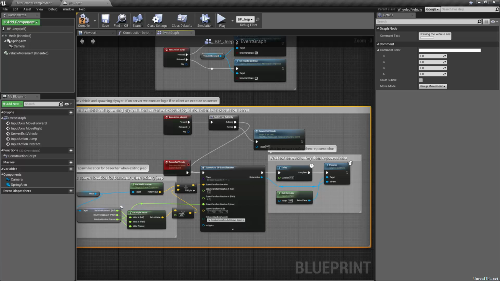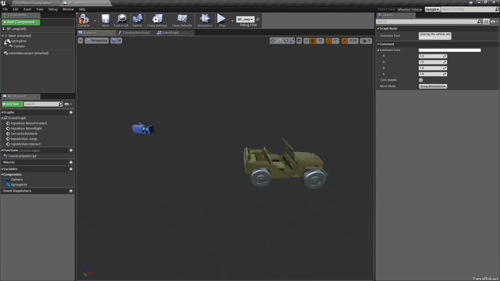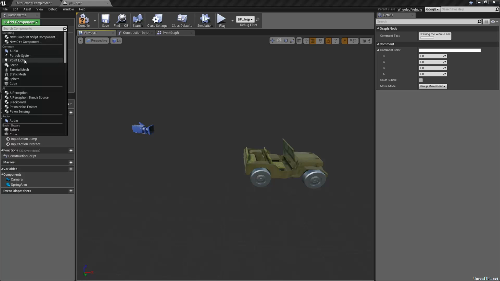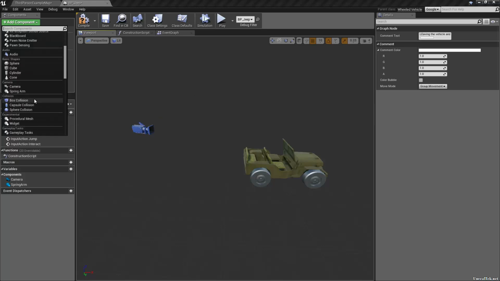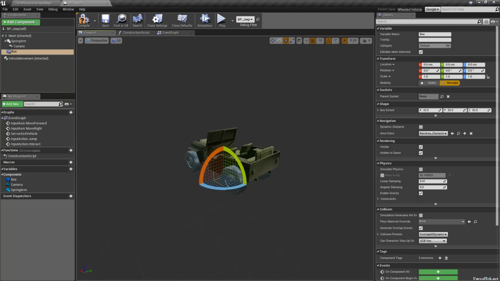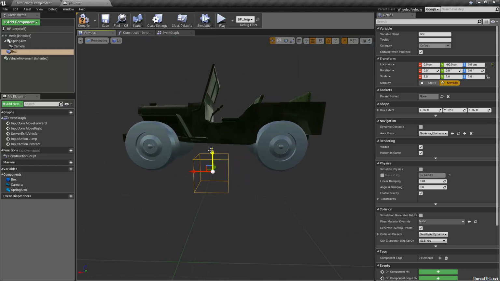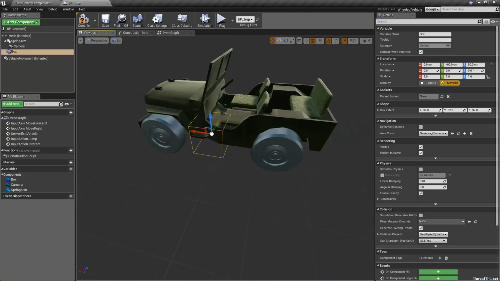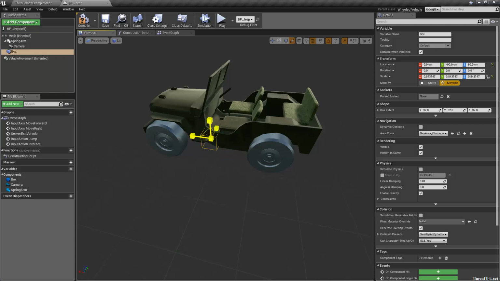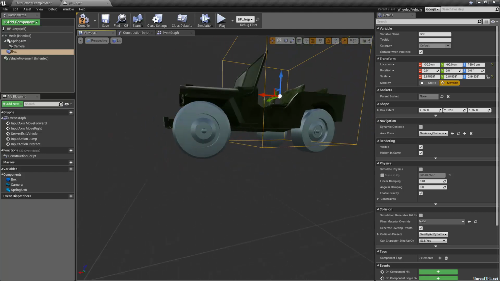Next, we need to create an interaction area for our vehicle. So if we go into the viewport, we can add a collision box or sphere or capsule or whatever you prefer. And I'm gonna move this, let's see here. I'll bring it up to this side. I'm gonna scale it up quite a bit though.